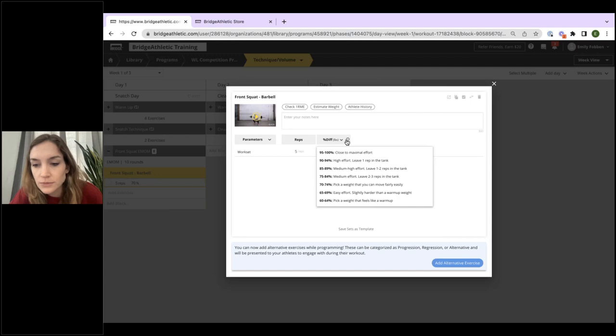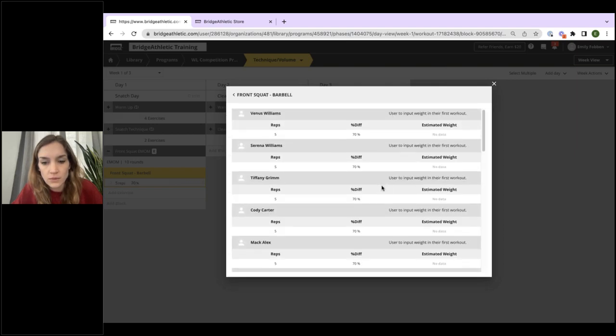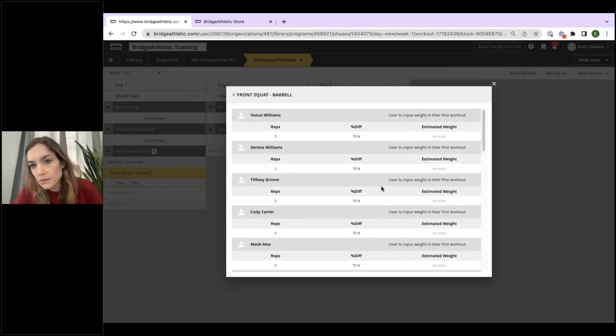And if you do choose to do this, you can estimate the weight. So Emily, if you click estimate weight above the notes section, yeah, you can leave them all checked. I think that's fine. If the athlete does have data, it will show you under the estimated weight column what weight the athlete will be prescribed, just so you have that visibility and you can make adjustments if you don't feel that it would be correct.